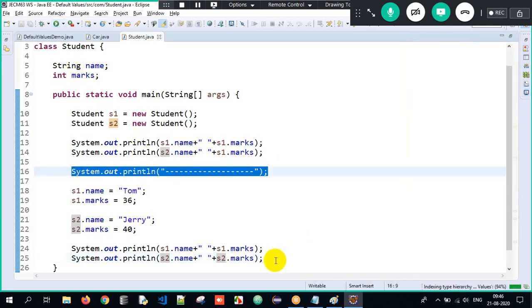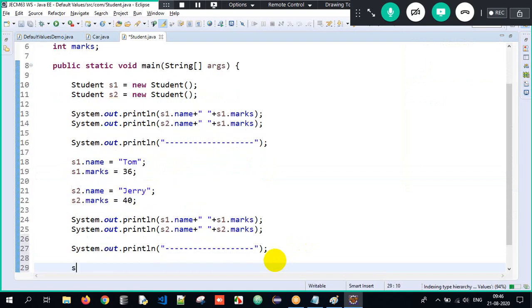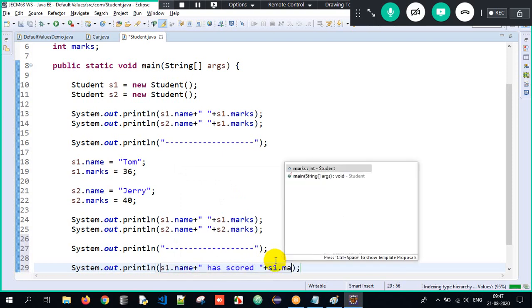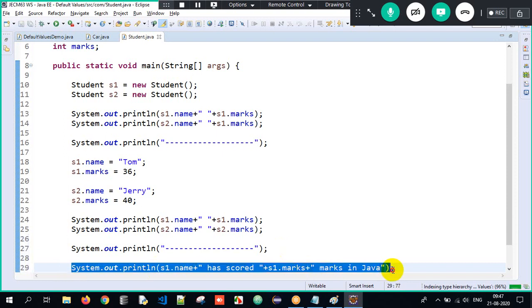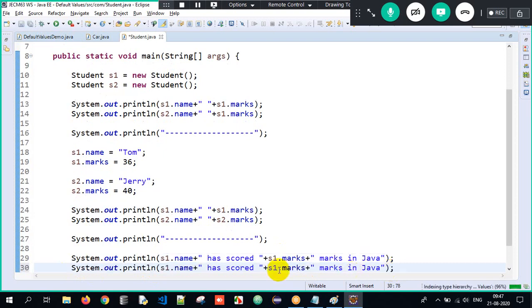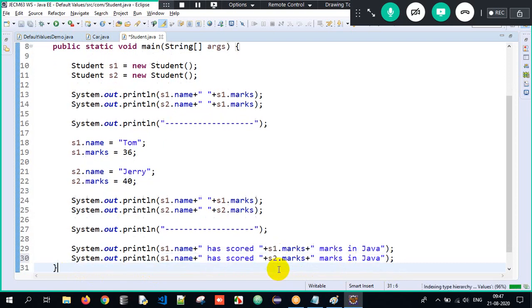If you want to do it in a beautiful manner still, you can do it in a sentence format. How, sir? I will tell you. See, sys out, control space bar. I'll write s1 dot name, Tom has scored, s1 dot marks, marks in Java. So this is about the entire process here. Here I'll give S1 and here I'll give S2.